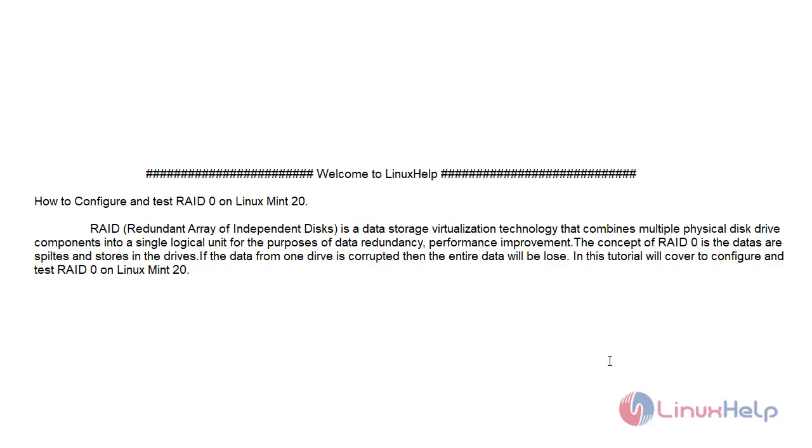RAID, Redundant Array of Independent Disks, is a data storage virtualization technology that combines multiple physical disk drive components into a single logical unit for the purpose of data redundancy and performance improvement. The concept of RAID 0 is that the data is split and stored across the drives. If the data from one drive is corrupted, then the entire data will be lost. In this tutorial, we'll cover how to configure and test RAID 0 on Linux Mint 20.